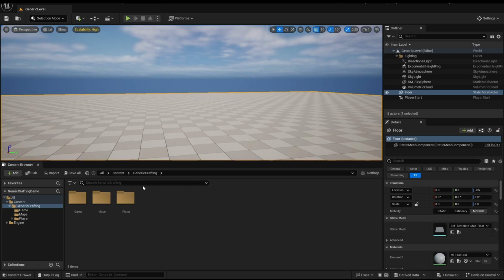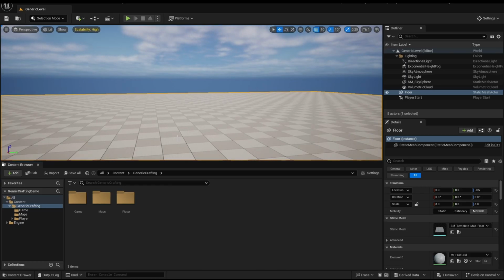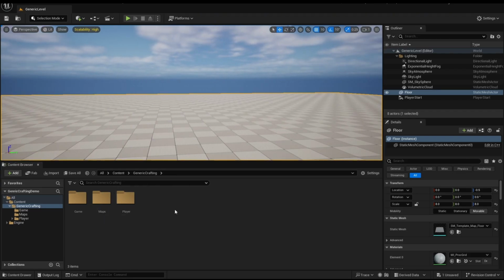In this second episode, we're going to be making our debug HUD that'll show an event log whenever anything happens in the world, which is pretty much going to replace our print string functionality. We're also going to be printing this to the log in case you need it in your logs.